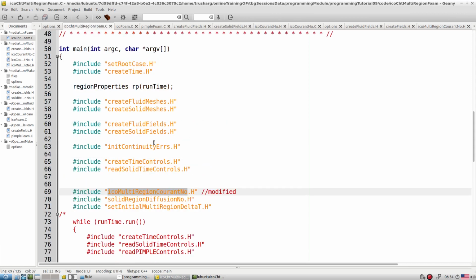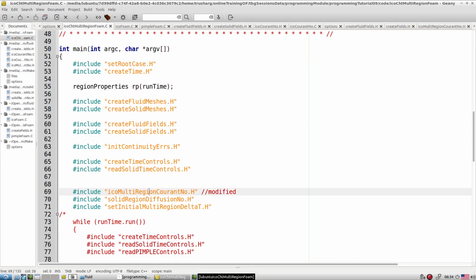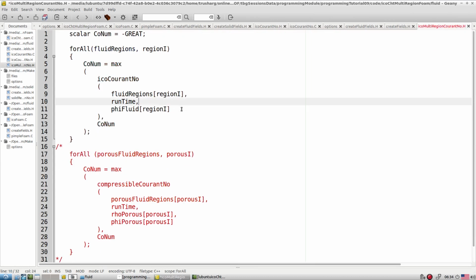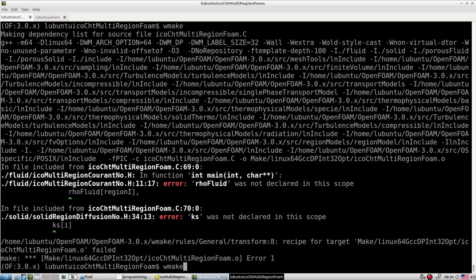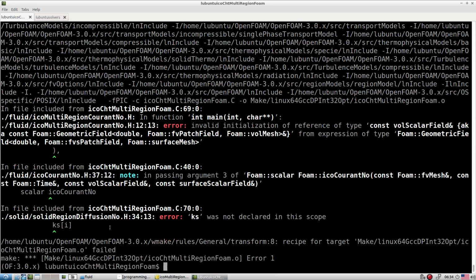Because we already created this thing here. That is correct. rhoFluid is not declared in the scope. That is absolutely correct, because that is no more needed. So let me delete that part. Correct. Okay, so rho is not declared. That is fine. Now it's saying KS was not declared in the scope.